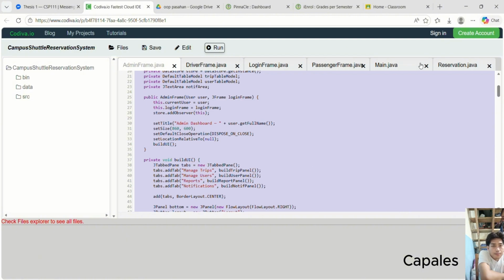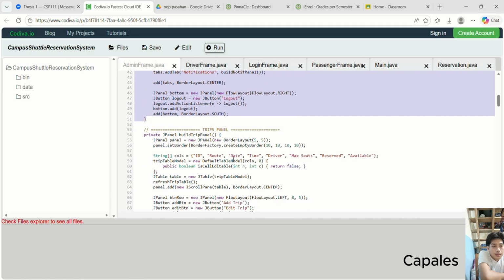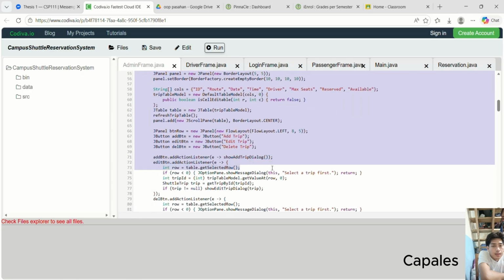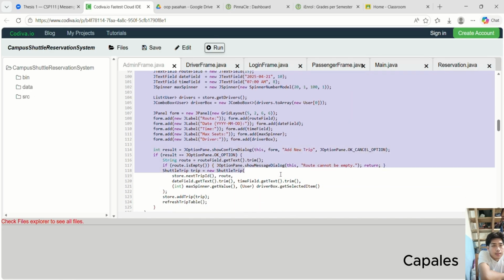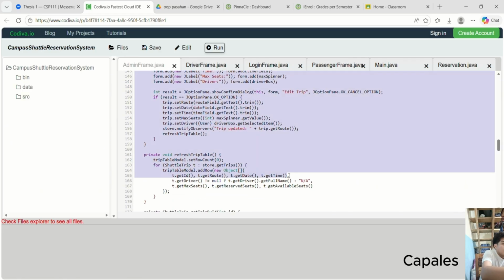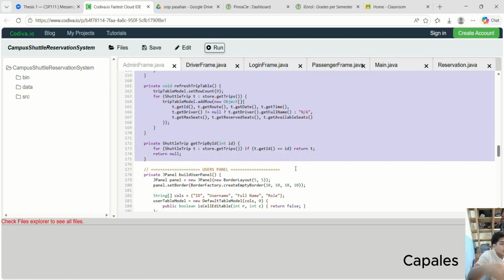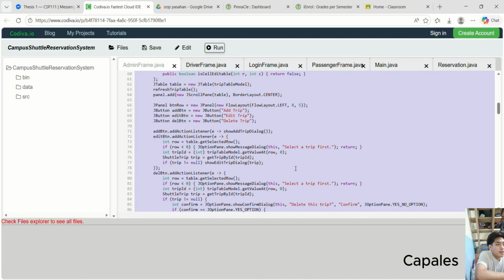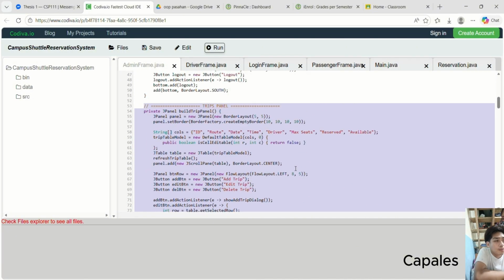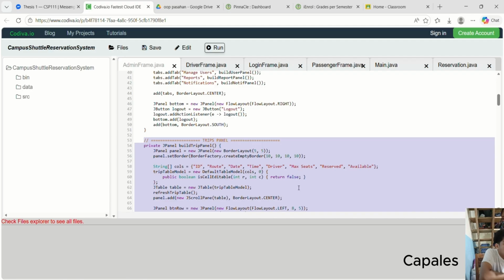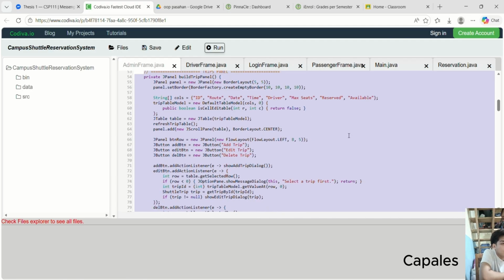The next is trips panel. The trips panel handles all the shuttle trip management. It displays trips in a table using a default table model and allows the admin to add, edit, and delete trips. Adding and editing are done through dialog forms where trip details like route, date, time, max seats, and driver are input.